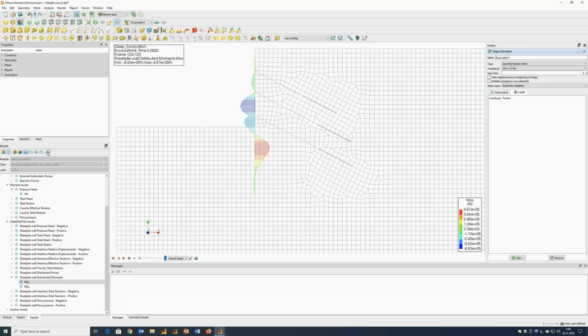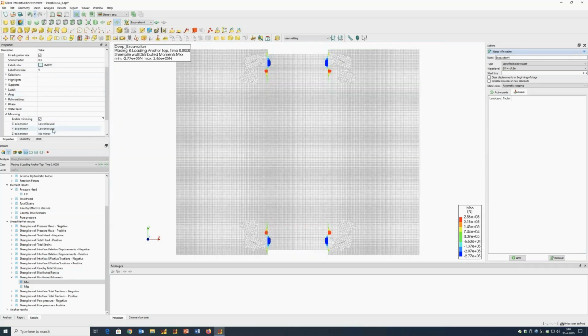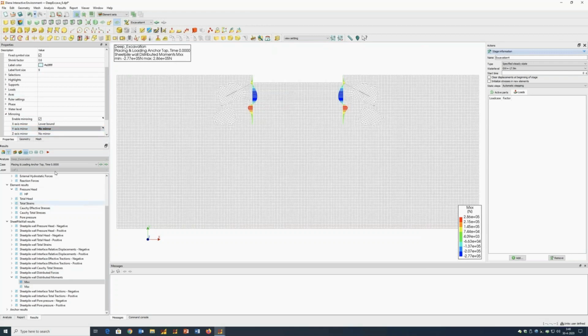We can challenge the program a little bit more. What we have done so far is only model half of our model, and we can show some mirroring results. If I go to mirror, enable mirroring. This is a little bit too much. Mirror. So here is basically the full model. And again, we can make the same animation.